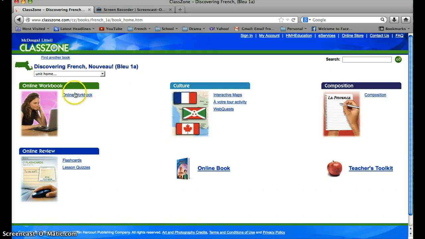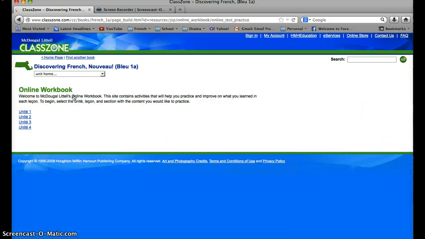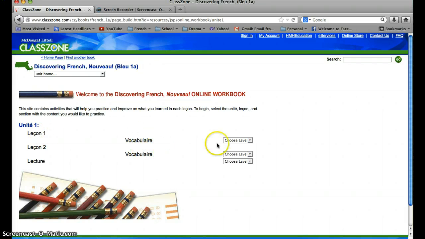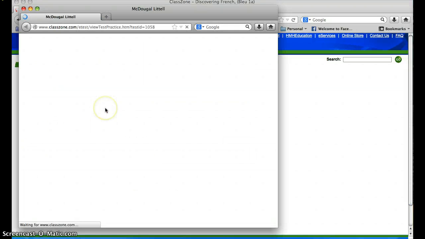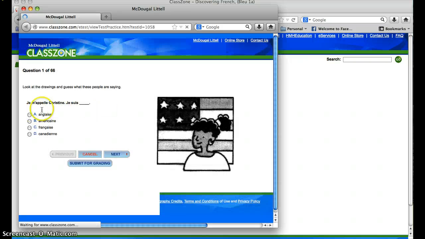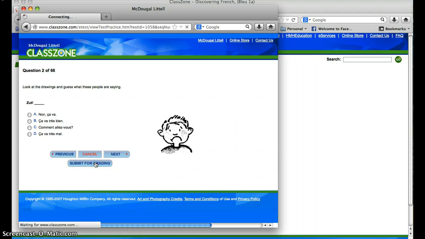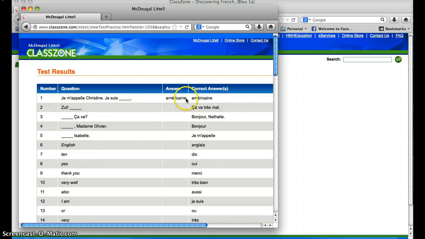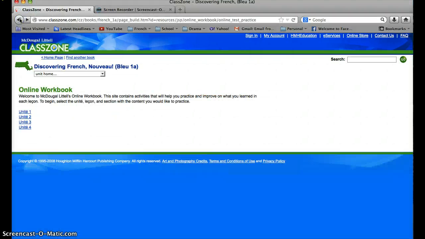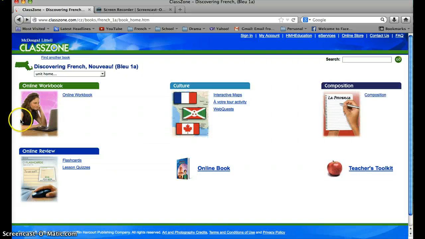However, we do have access to the online workbook, which is not the same as your paper workbook. If I go to Unit 1, for example, Lesson 1, vocabulary, I can choose a level, basic, average, challenge. I always recommend that students try various levels. And it will bring up some little tests, and you can try them out, and it will submit it for grading for you. And it will tell you if you got it right or wrong or what the answers are, which I think is kind of cool. And you can do that for all the different lessons.